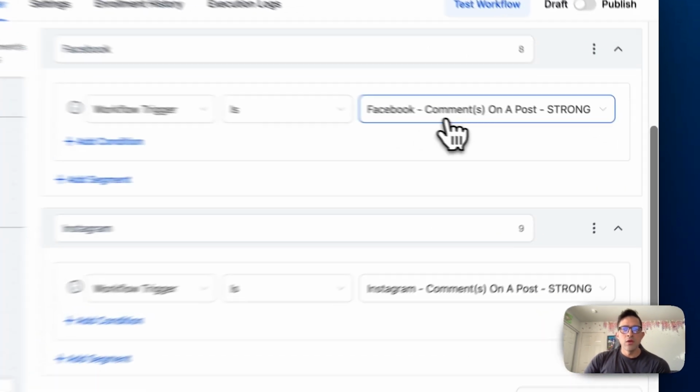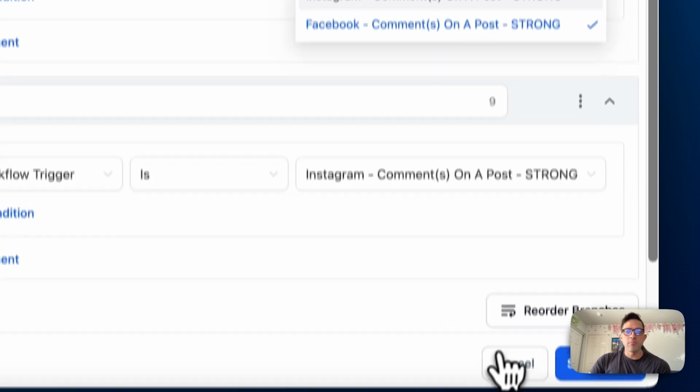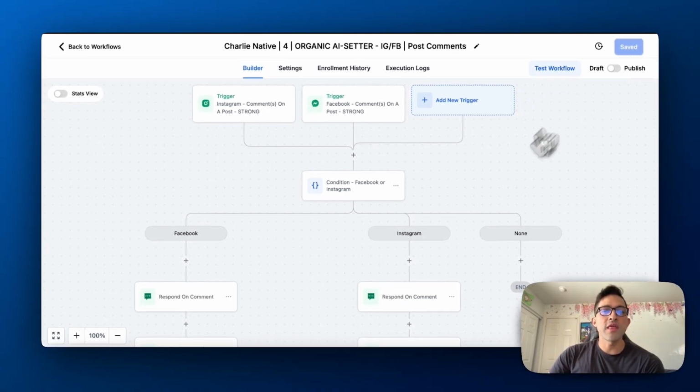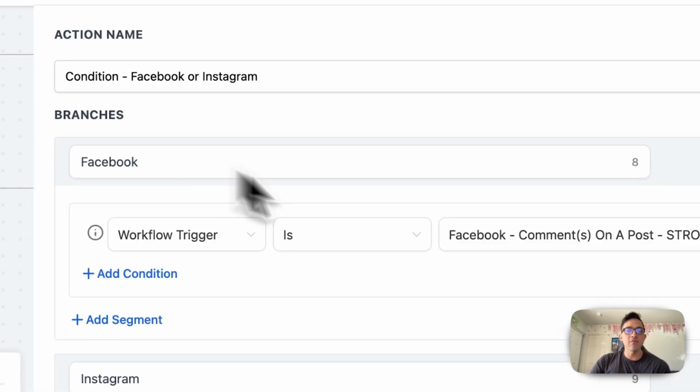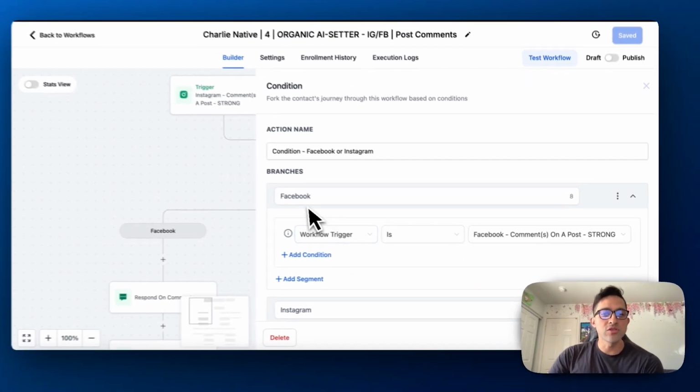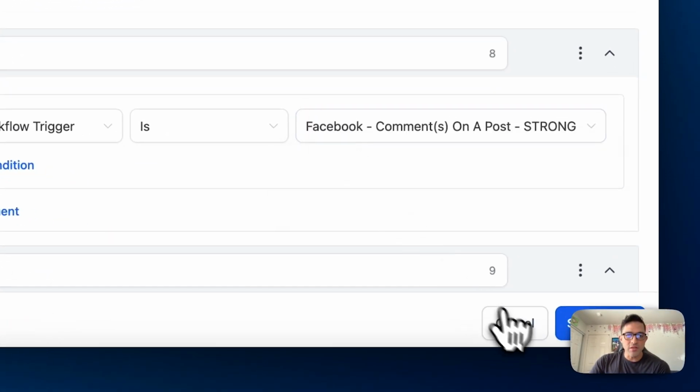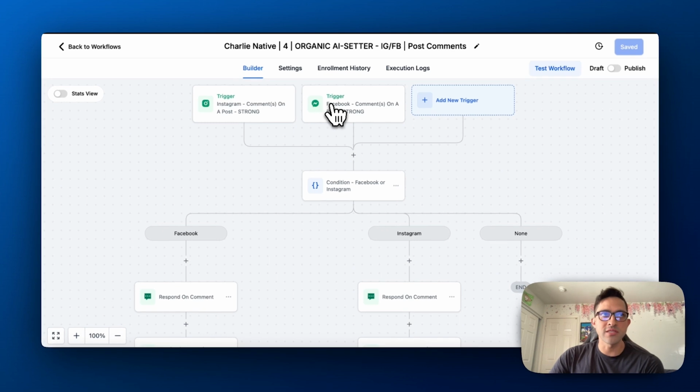Now, if you don't see these here, make sure when you select the triggers, you hit save. Once it's saved, the workflow trigger is here. If you set this up in the workflow trigger and all you see is blank, that means you did not hit save after you set up these triggers. That's very important. I ran into it before. So make sure when you set up the triggers, you hit save, then start setting up the condition. Have a habit of saving literally every little detail that you do.